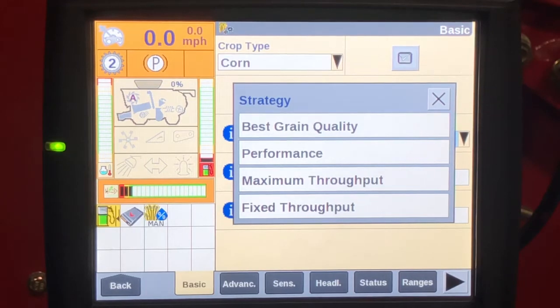Performance works really good in corn and beans if you're in flat to gently rolling terrain. It's going to push that machine pretty hard. It's going to adjust the machine based off of losses as well as off the sample in the grain tank. The other one I might use if I get in really rolling ground with automation would be my fixed throughput. So really hilly ground, using fixed throughput keeps me running at a pretty good bushels per hour with the machine.